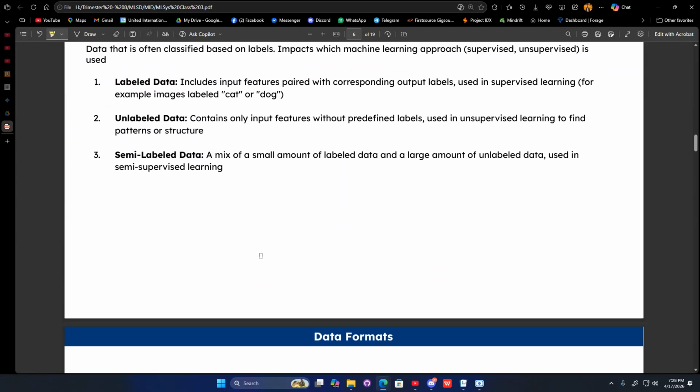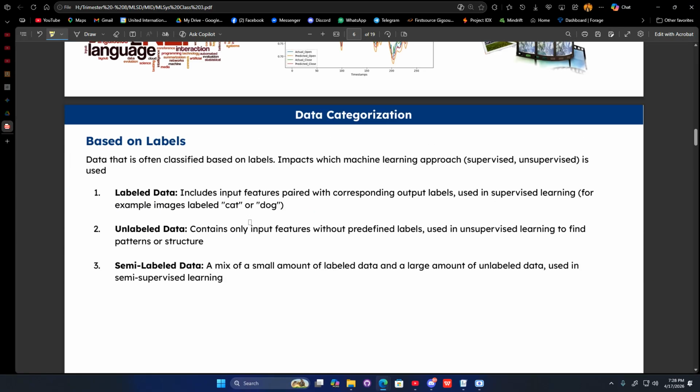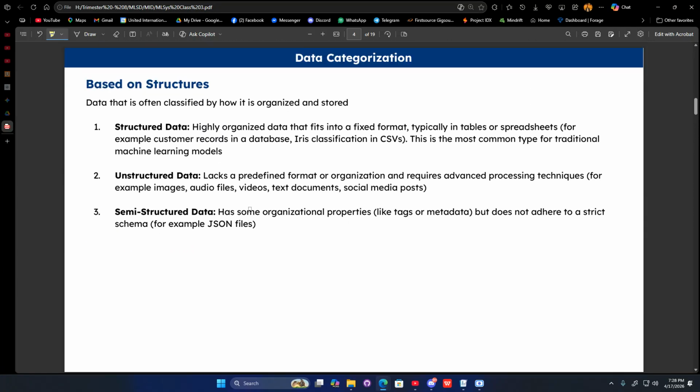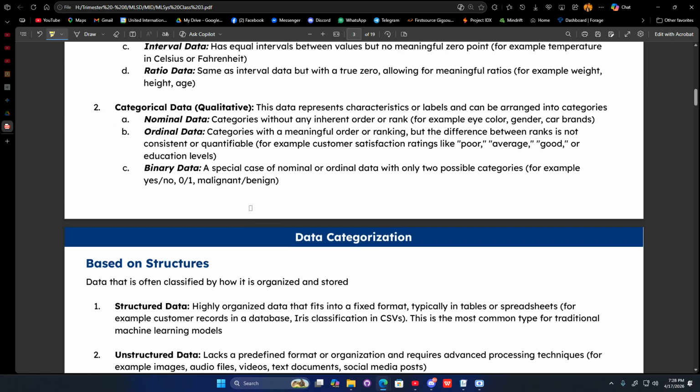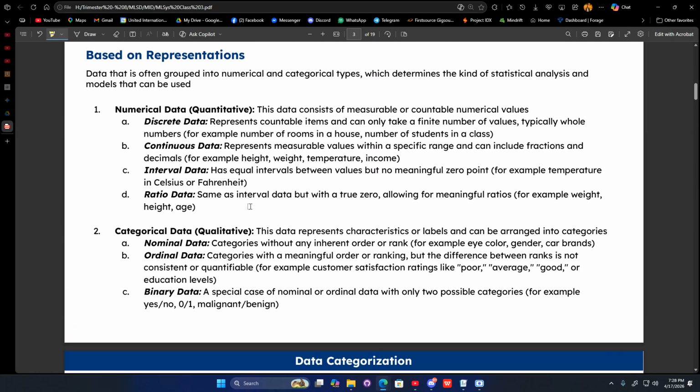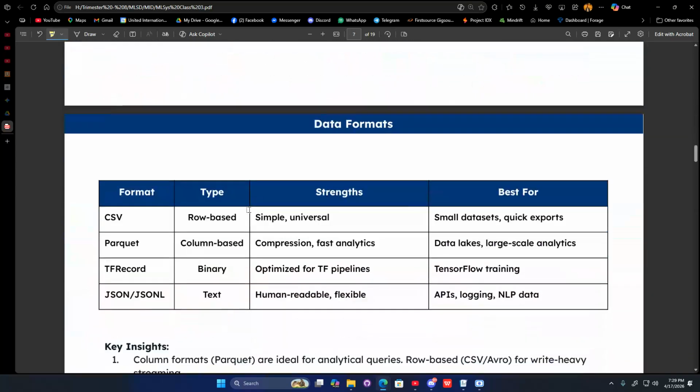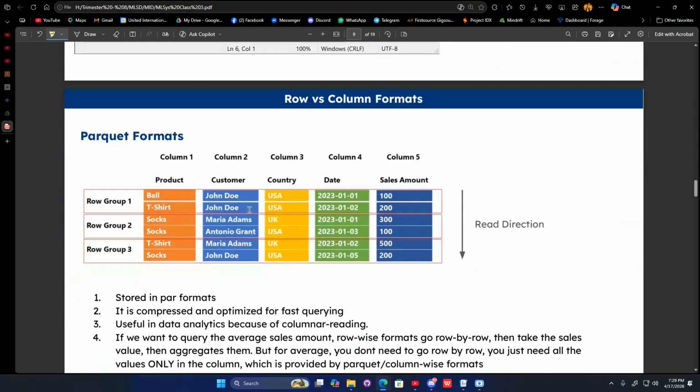Correct. If you have a massive data set of, say, e-commerce transactions, a row-based format stores all the information for a single transaction together in continuous memory. So your product ID, customer name, timestamp, and sales amount are physically written next to each other on disk. Which is terribly inefficient for analytics.